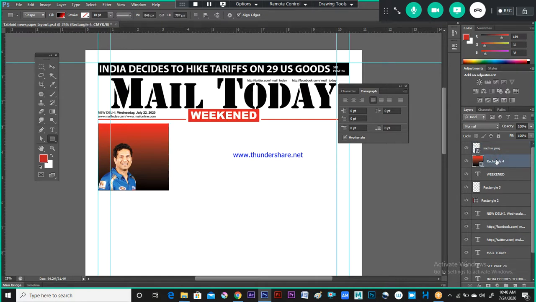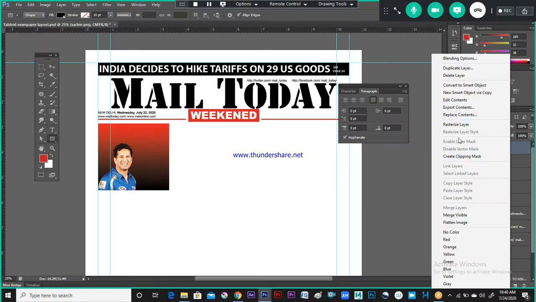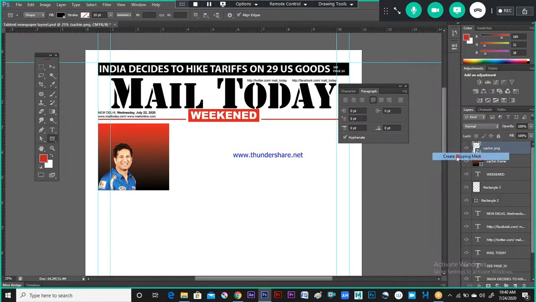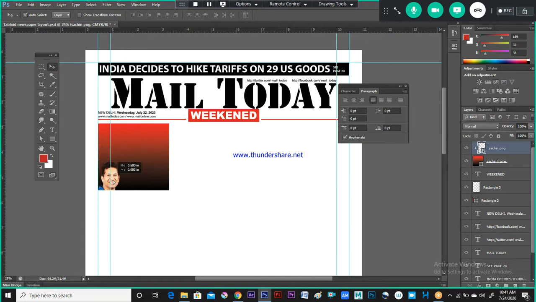Okay, let's type this Sachin frame. Enter. And Sachin PNG is there, right? Right click on this and create clipping mask, so that it won't go out. That means if you select the move tool and move Sachin, it won't be visible outside this frame. Sachin is moving inside this frame only, right? It is the feature of clipping mask.